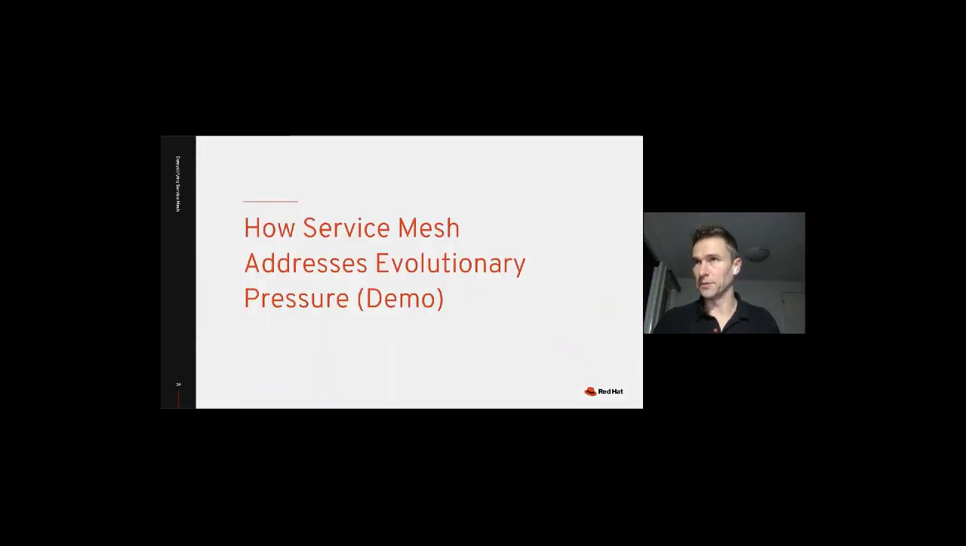And now we finally get to a demo, as much time as Stephen will allow me. Any questions before I run into that? A couple of questions. It's like you read my mind.